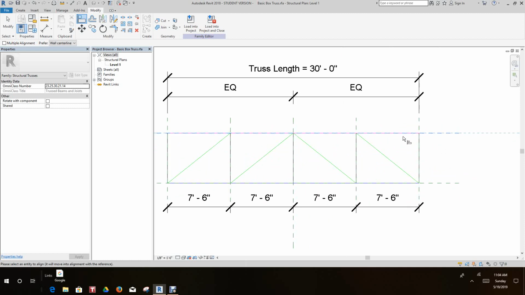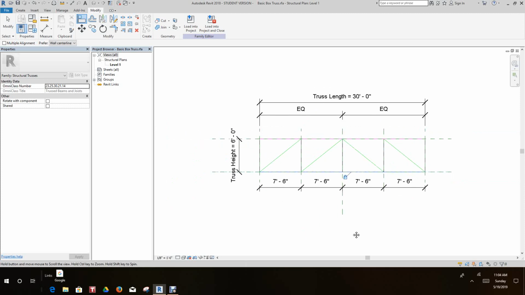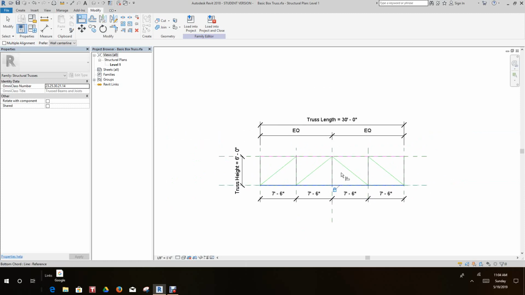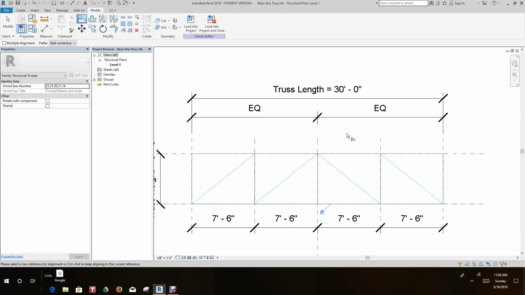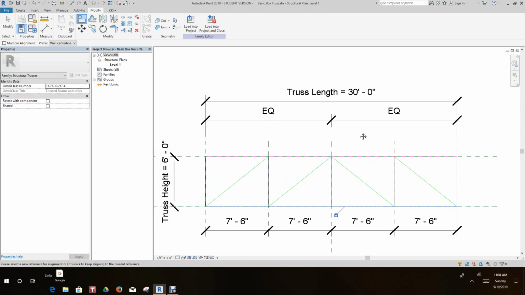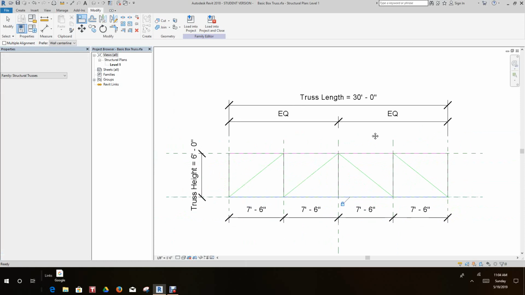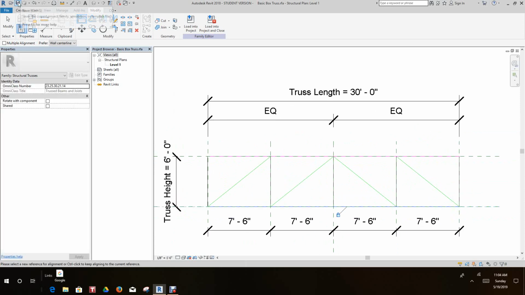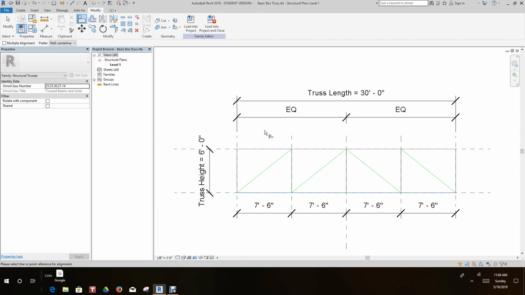So let's lock this as well. Click there, and there, and lock that. So these will have to be fixed heights and fixed lengths. So we've got this all set in place, and let's save this now. So we've got our truss family made. We got the length, equal parameters, truss height, and everything is locked into place.